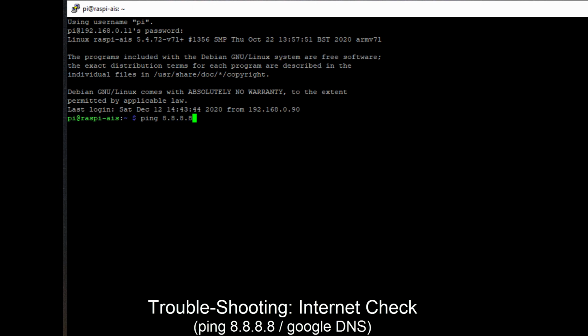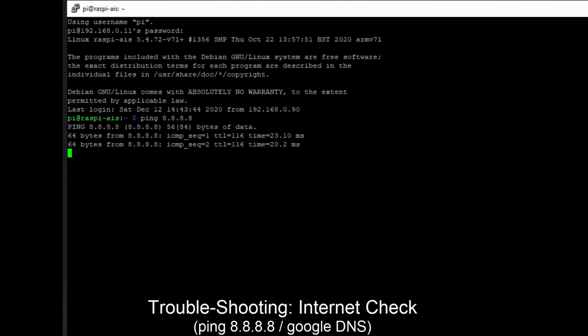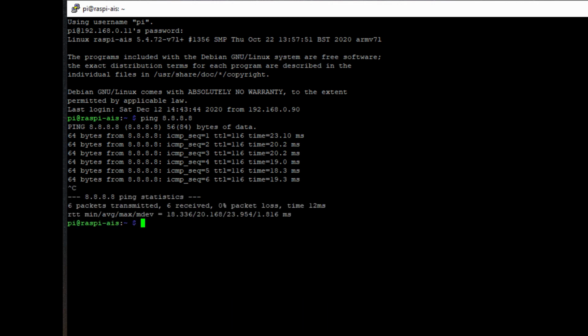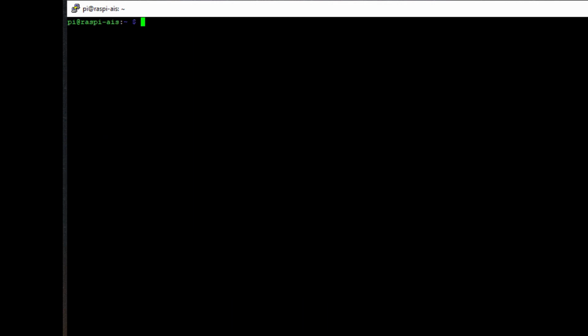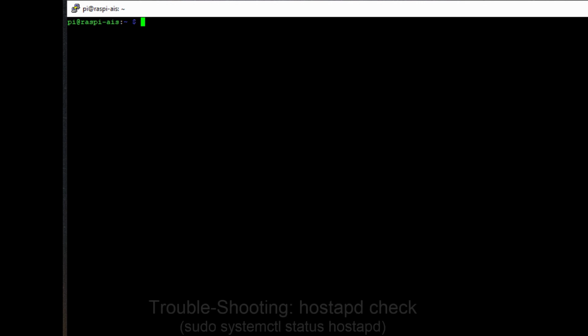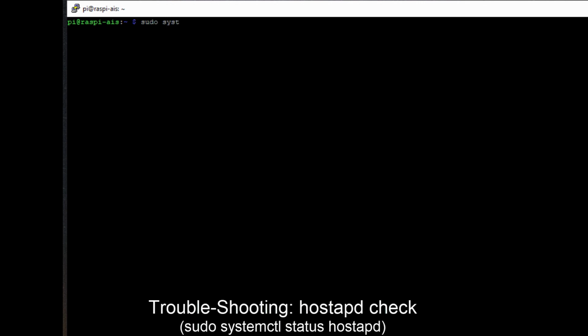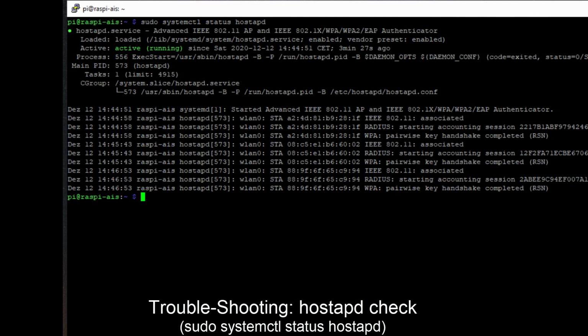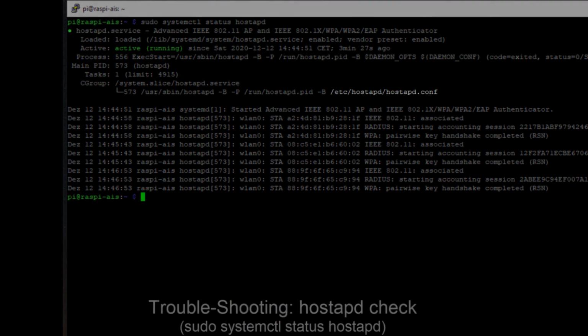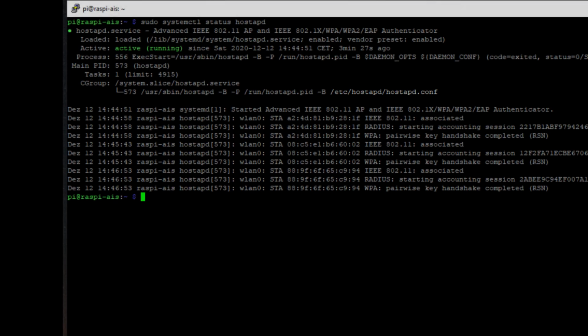So first thing you should do is ping 8.8.8.8 on your Raspberry, that's Google DNS, to see if it's reachable. That should work, otherwise there's something wrong with the internet source. Now we will check the service status of hostapd, to see if hostapd is working and which config file has been used.